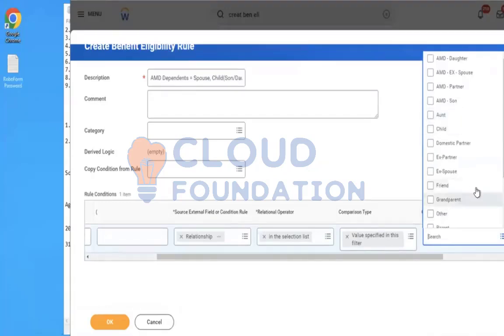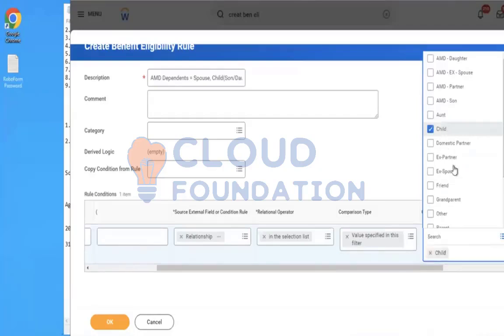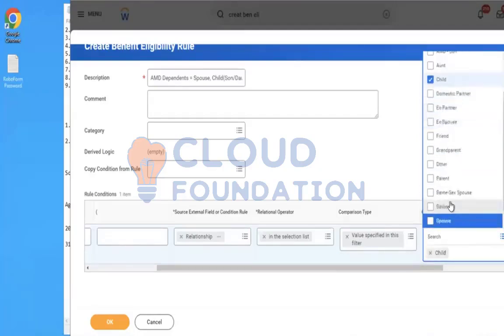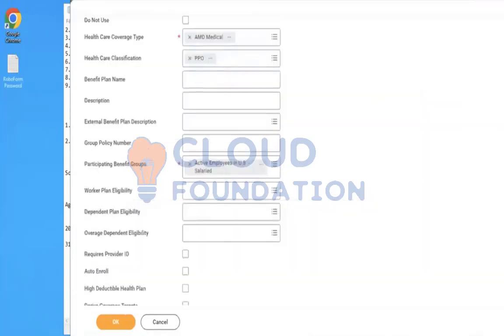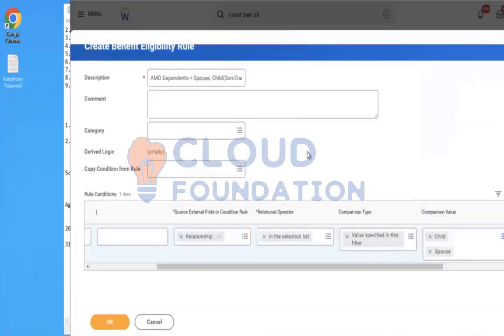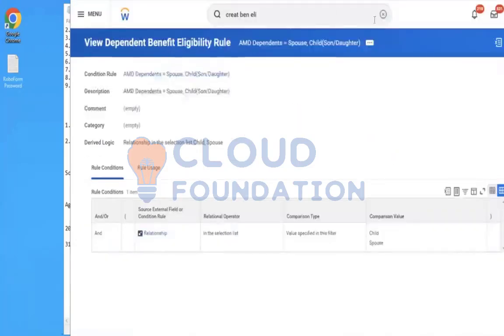Then child, child, spouse. We will also select spouse. Did I select spouse only? This will decide; if it's not working, we'll troubleshoot. So anyone, child or spouse, is eligible. That's what we're saying. Copy the text, paste it here.